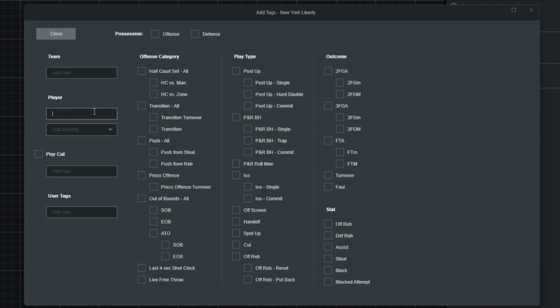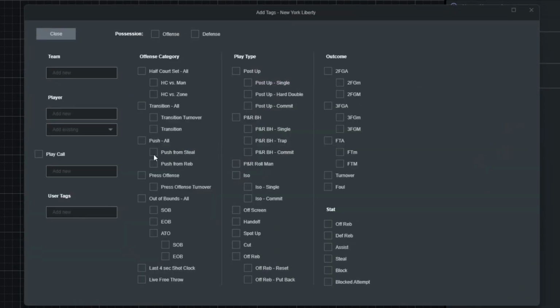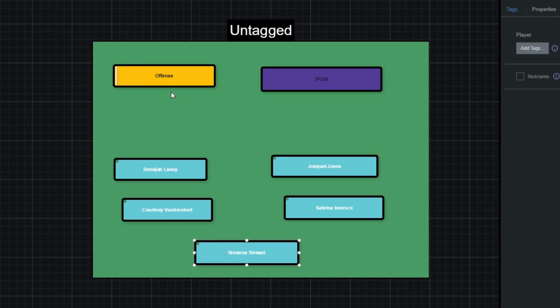Add tags, another player here, Sabrina Ionescu. And finally, let's add one more player, Breanna Stewart. So now as you can see, I have an offense. I have a 3-point field goal make for my auto button.